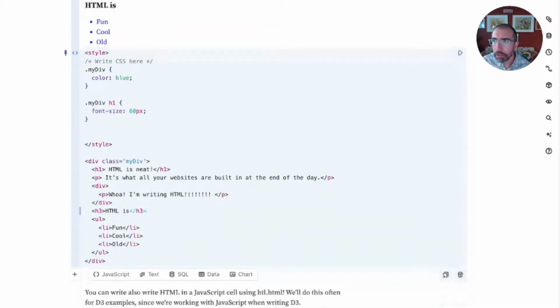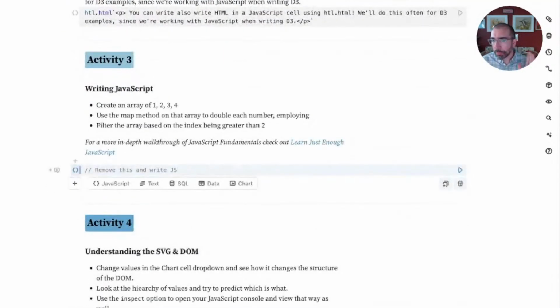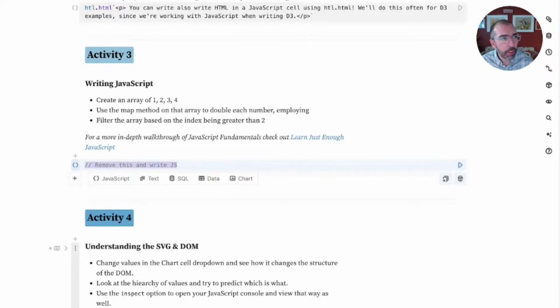All right, great. So let's jump down to this little JavaScript exercise we're going to do. So that was about HTML and CSS. And then we're going to do just a quick pass of JavaScript. So again, hopefully you've got some familiarity. You know a little bit about JavaScript. So this is going to be a pretty quick walkthrough. So again, as I mentioned before, we can write JavaScript in a JavaScript cell in an Observable notebook.